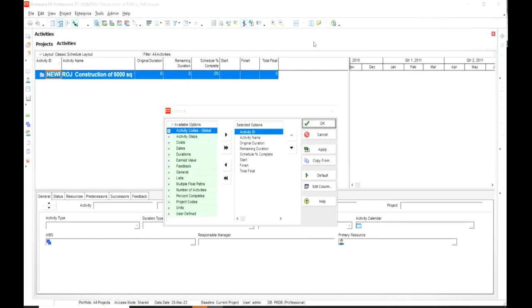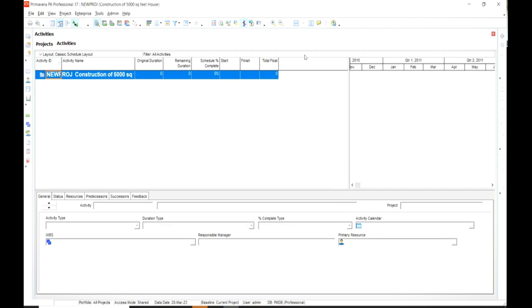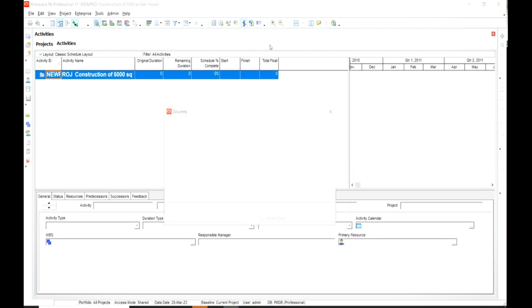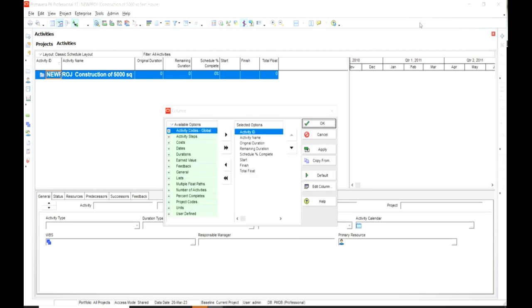Let me redo that. Right click here and go to Columns and a new window will be opened. In this window, you will see different options. The right side is basically all the columns that you see in your current view. So you can change that. If I don't want the remaining duration, click here and then click here, and the option will be removed.